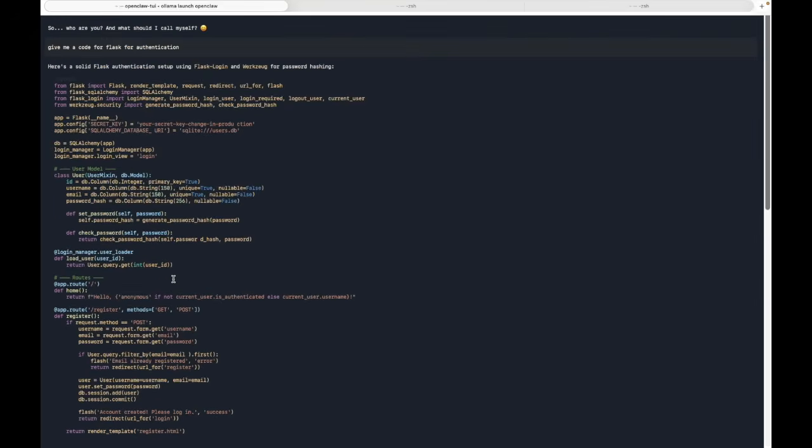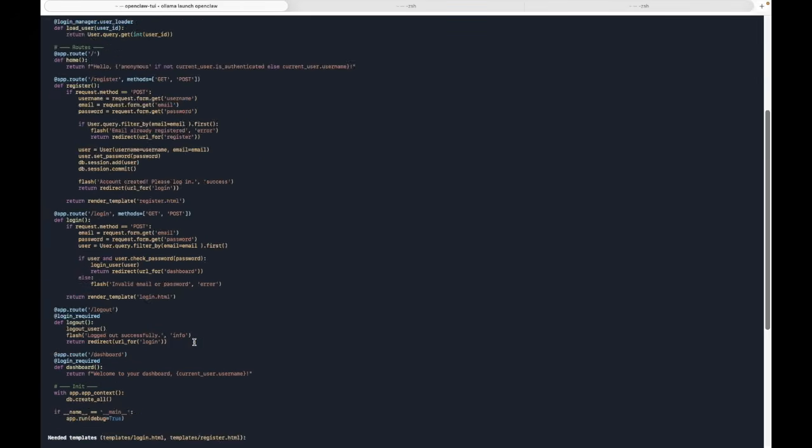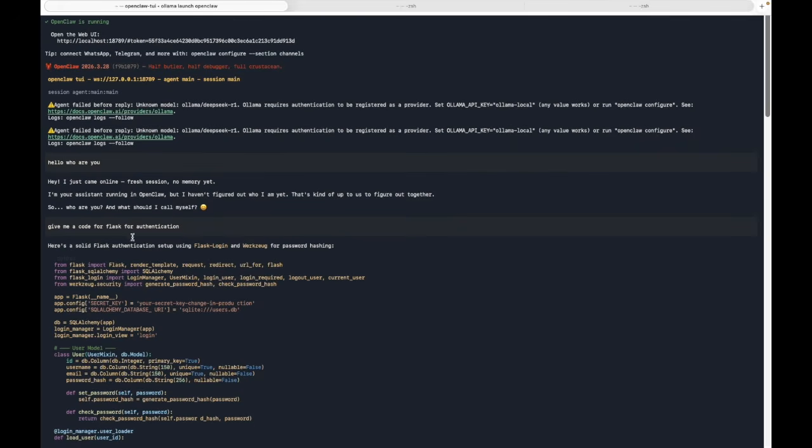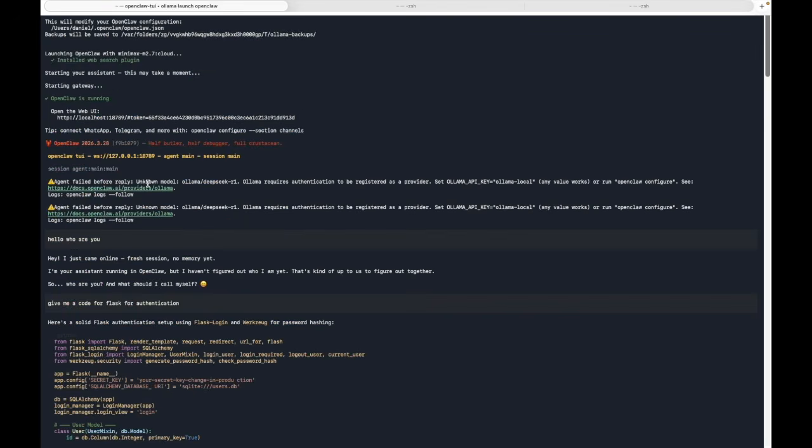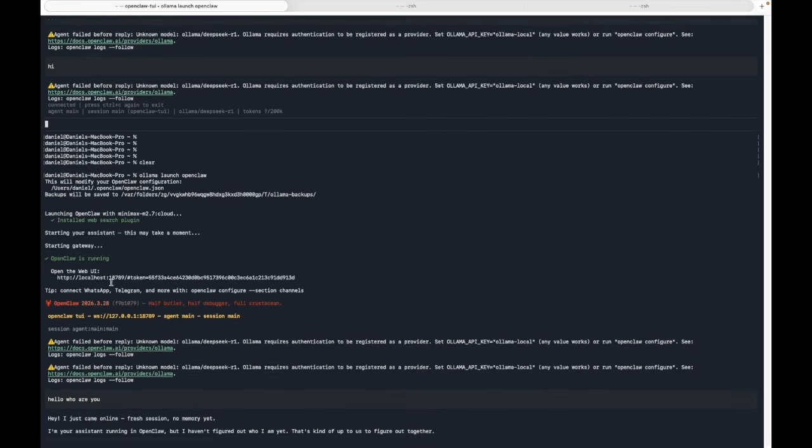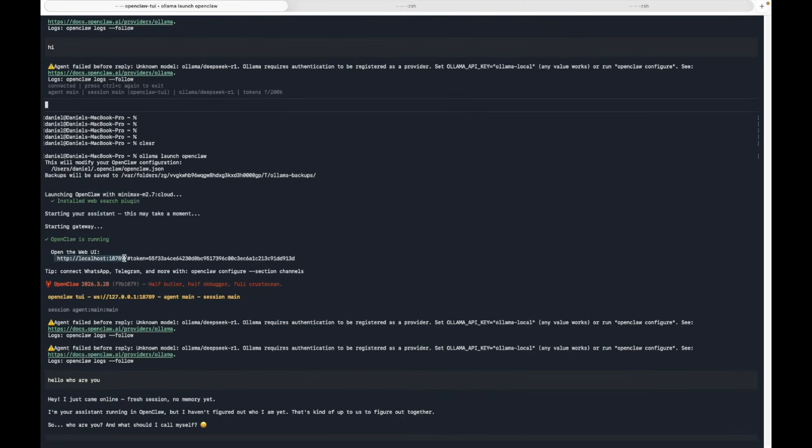Okay, so you can go check out, you can do crazy things with OpenClaw. You can automate an entire system with it, and these things work like magic. Also, it has a web interface. So to access the web interface, you copy this.